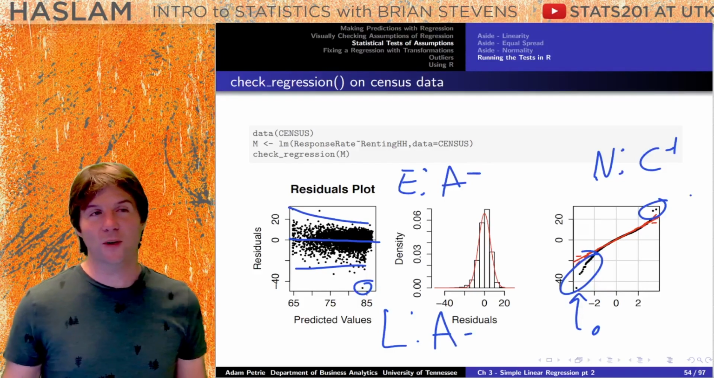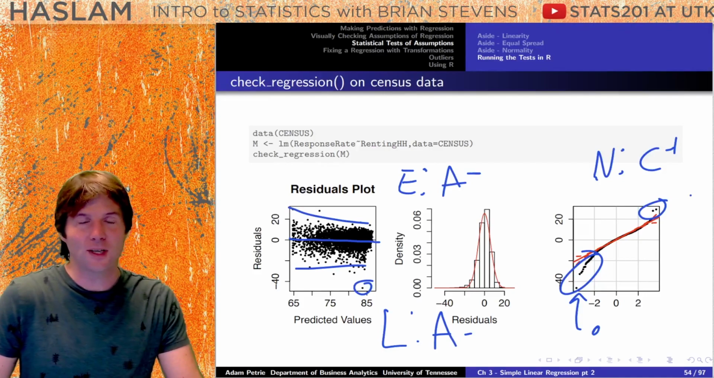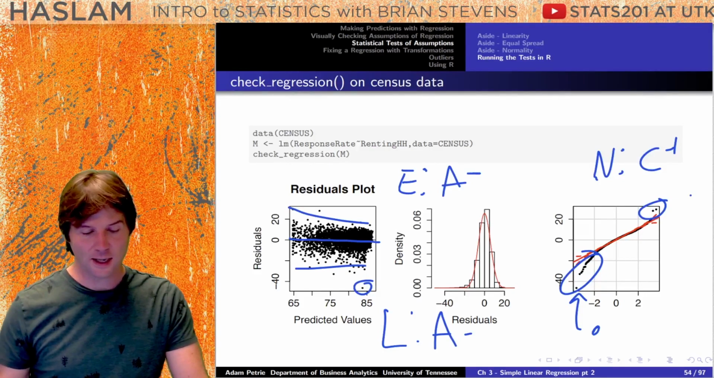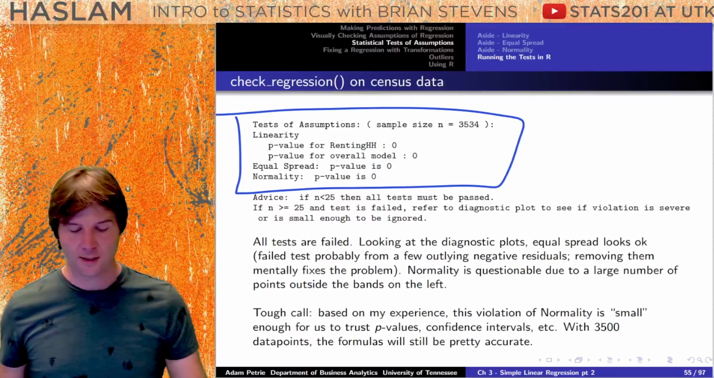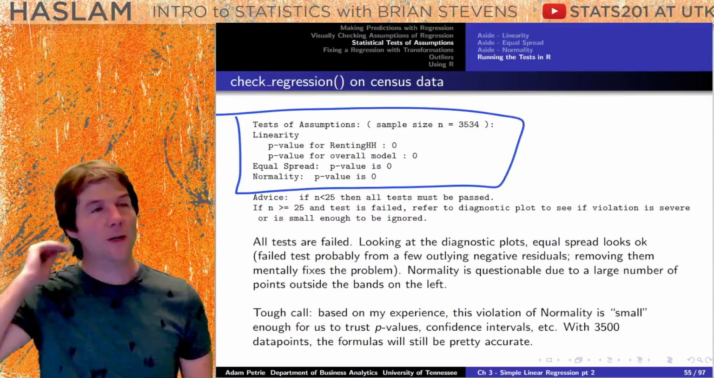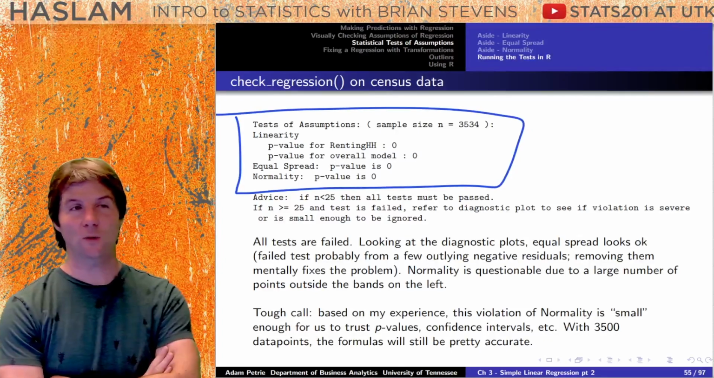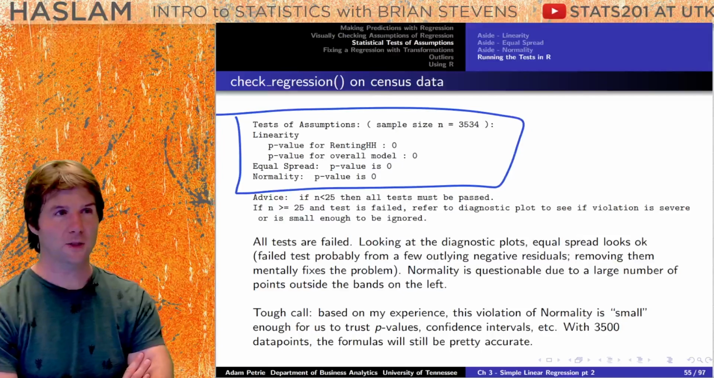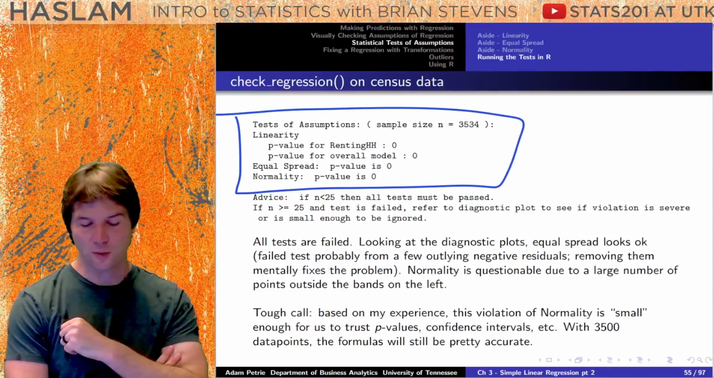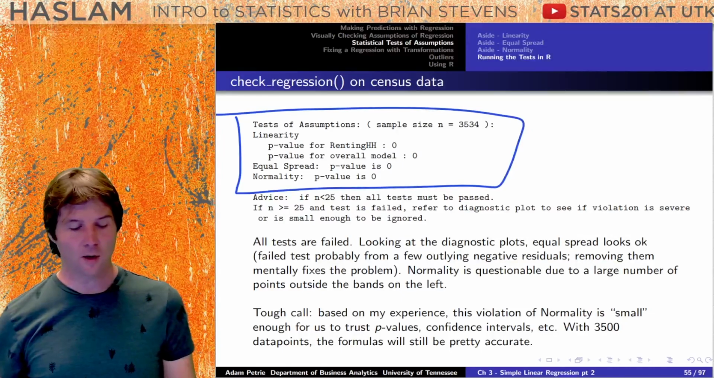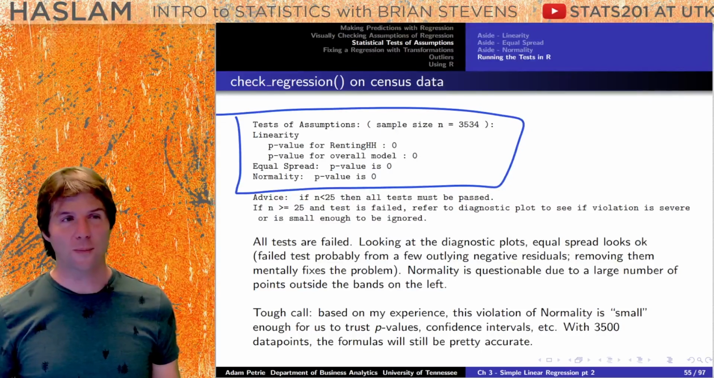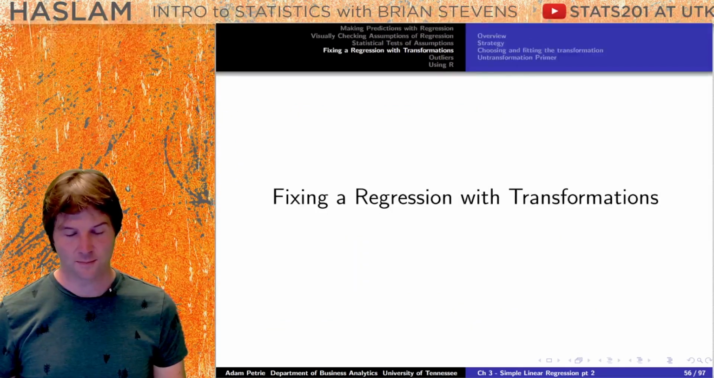This is your report card right here, A-, C+. I'd say not too bad. The formula is probably still pretty accurate, especially since the equal spread weighs heavily on the formula and the calculations. But overall, we could probably go ahead and use regression right here. All the tests were failed. Tough call, but I'd say go ahead and use it.